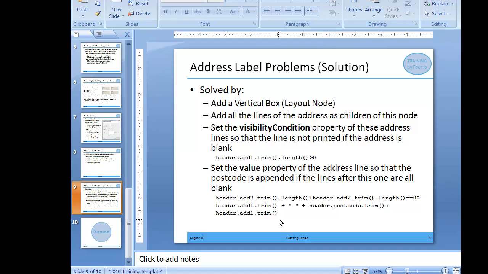The second example is showing you how you can identify where you want to print out the postcode. Let's say you either print out the postcode after line 1 or you print it out after line 2. So what they're doing here is they're saying, well, let me go ahead and take my value for my address 3 and my address 2. I'm going to trim them. I'm going to get the length of each, and I'm going to add them together. If it's equal to 0, well, then I know there is no line 2 or line 3, so I'm going to add my postcode to address 1. Otherwise, I will just print out address 1.